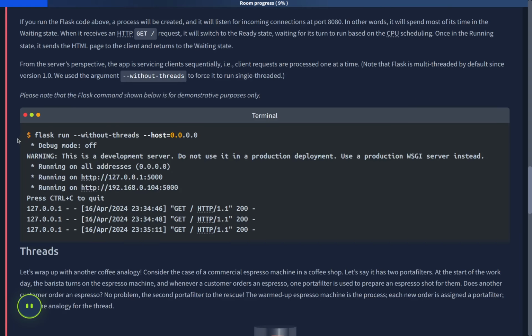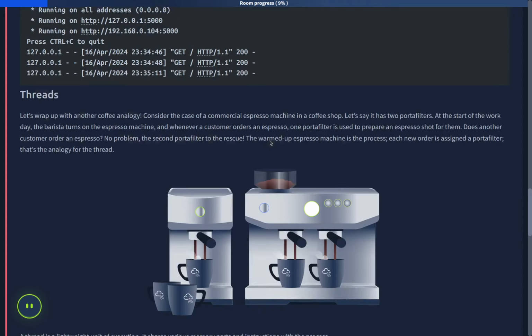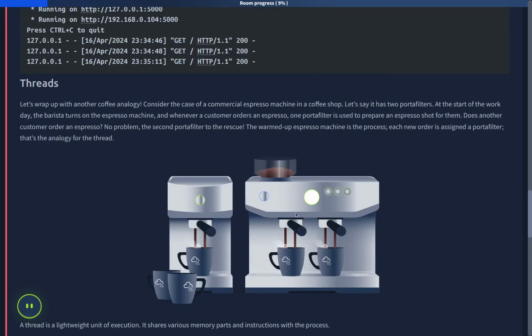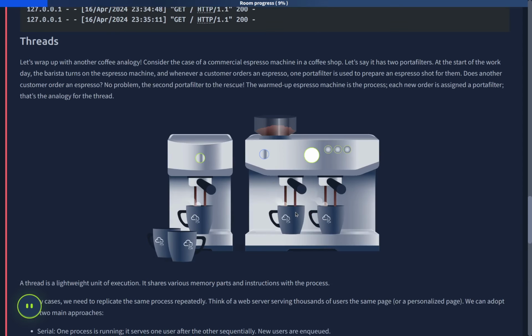And here we have the Flask code. They are showing us what's happening when we run without threading, and they are telling us with an example. I'm just trying to go past the theoretical part very quickly. If you need more in-depth information, you can read that by yourself.